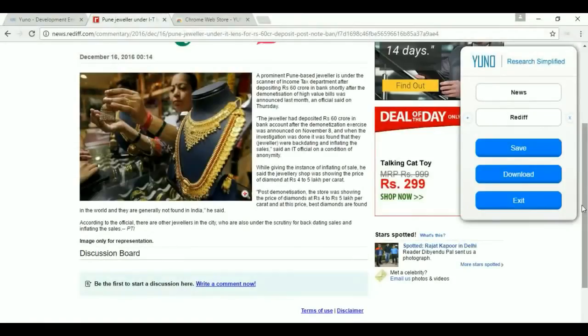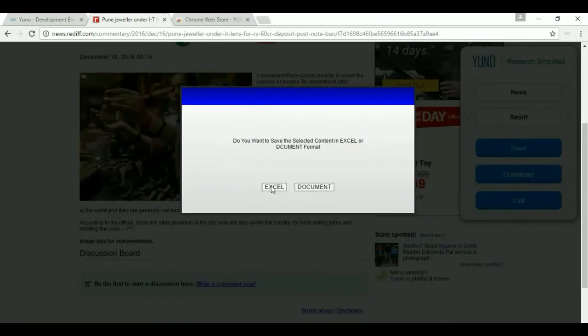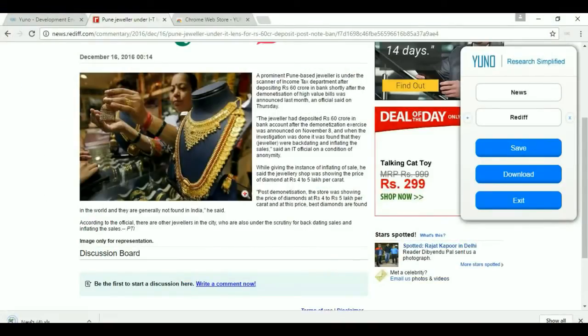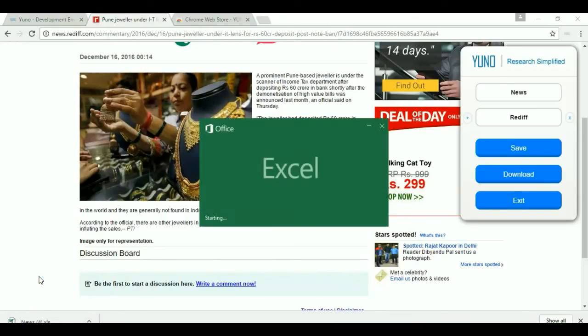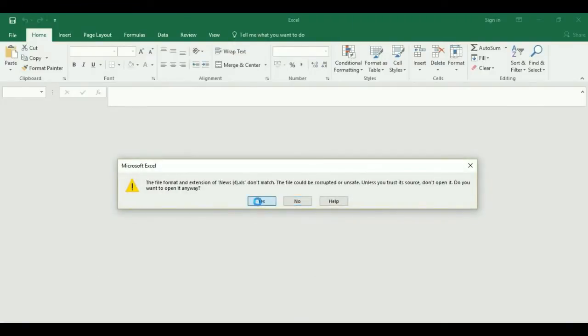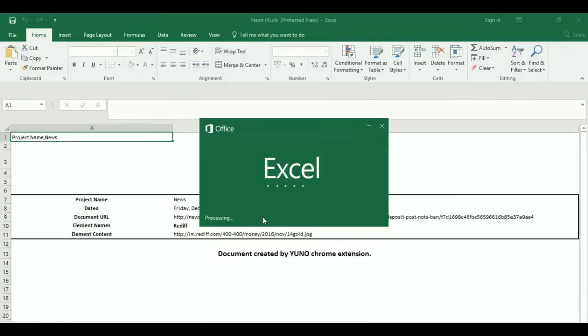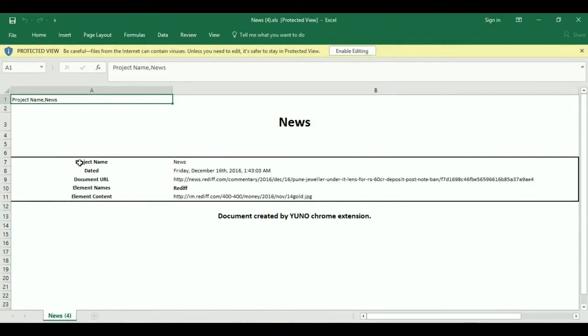So this can be used for immediate download if you don't want to schedule the extraction at a later time or date. Now you can get it immediately in an Excel format as well. So whichever is convenient to you, you could use it. So here you see the same for what you saw in the doc format, except it is in Excel. So the name, date, URL, element and content.